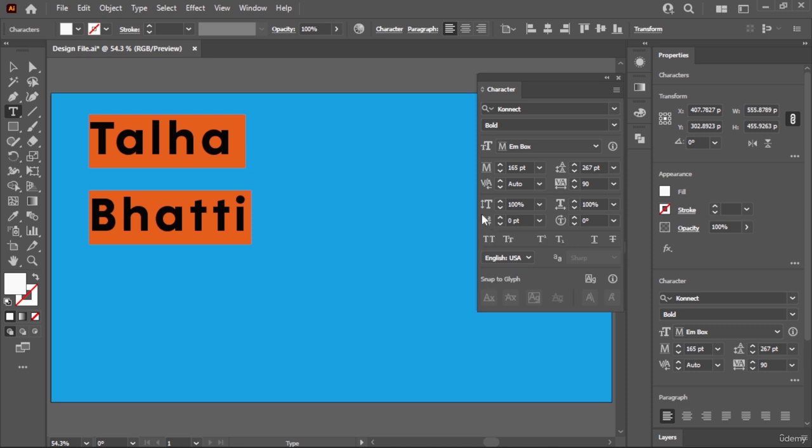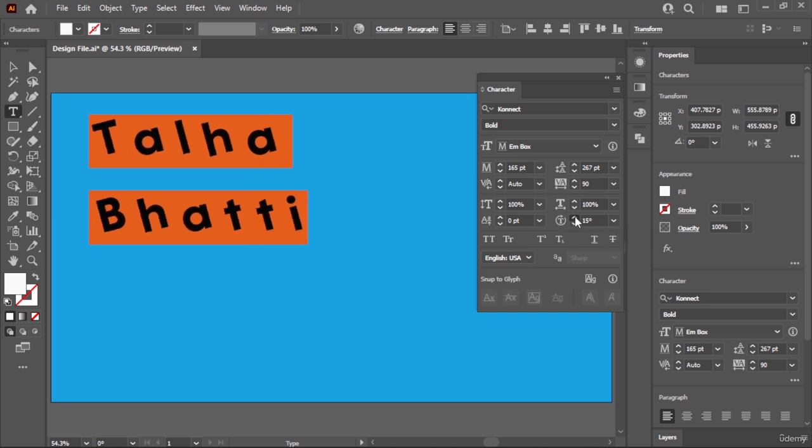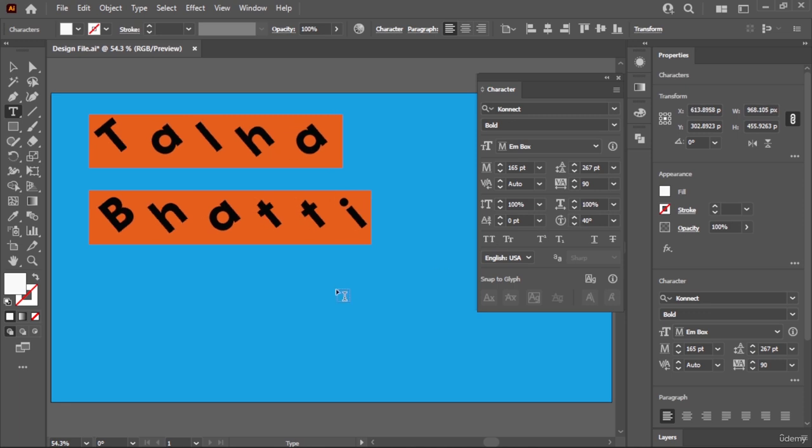This is a new option in Illustrator 2022 which doesn't have a lot of use unless you are into typography or logo making. And this is a new feature which came in Illustrator 2022 which I really like. If you click and keep on clicking over here, you will see that the characters are tilting. So I really like this, to be honest.